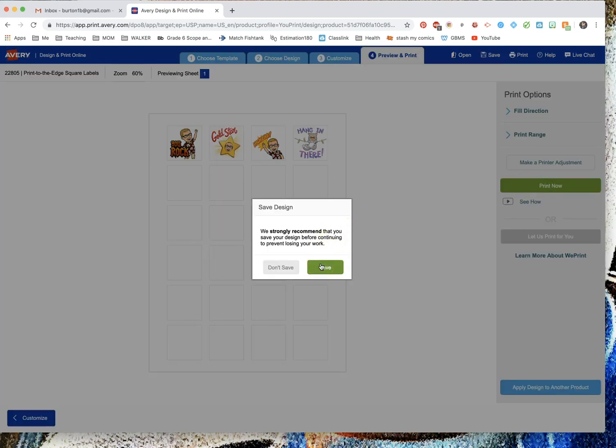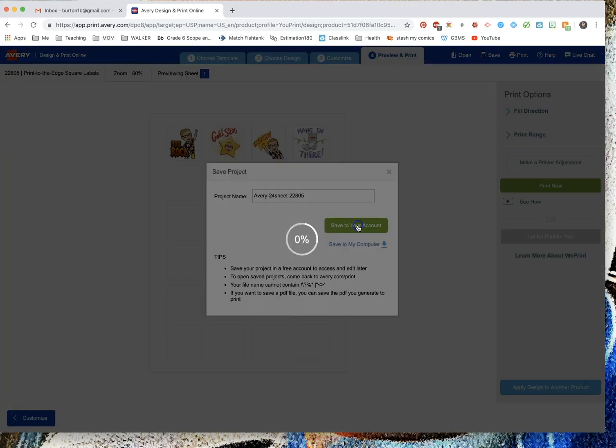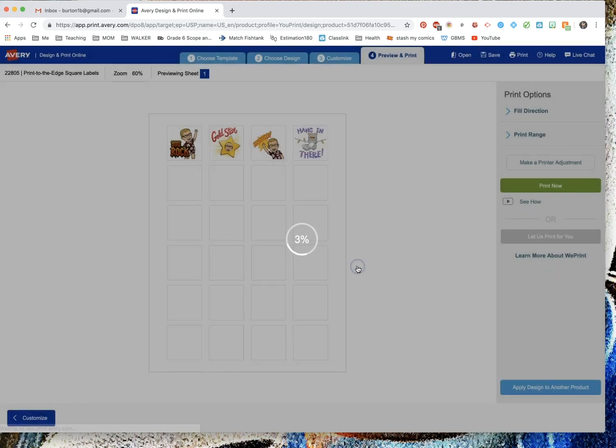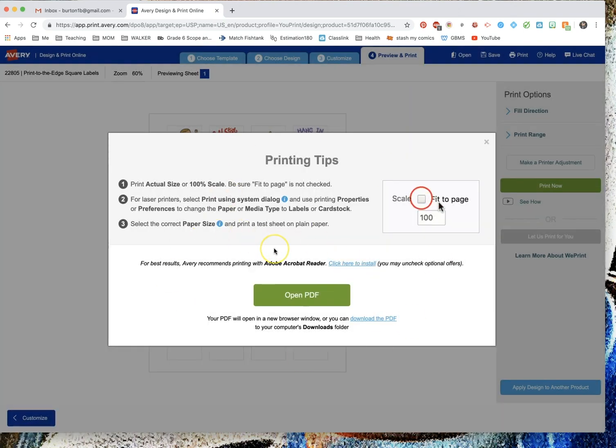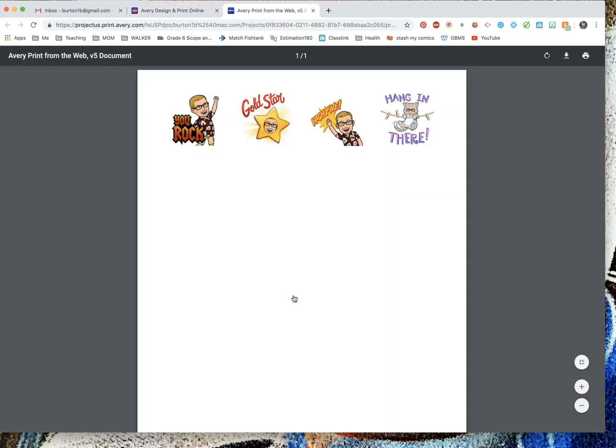And it says, please save. So I'm going to save it, and it just comes up with its own thing. All right, so now it's been saved. I'm going to say OK, and then it brings me up the printing option. Yeah, I want to open up a PDF, and there's my PDF. Insert your paper into your printer and print away. And that's essentially it. It's super easy to make these things.